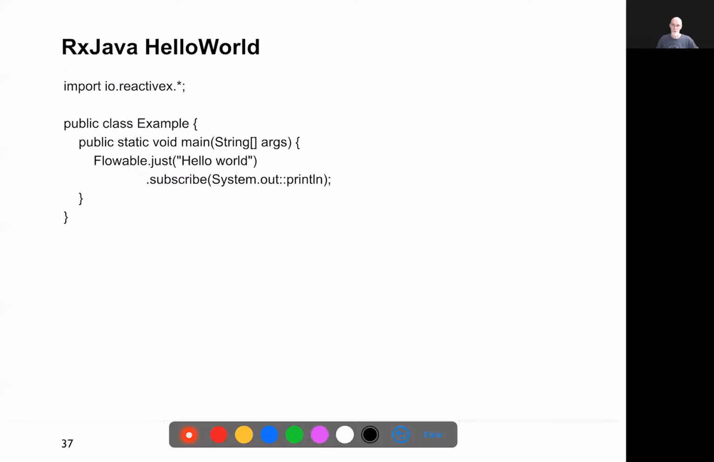Now here's the whole world of Rx programming. I'm creating a Flowable. It's going to create a stream of values, but it's just one, which means it only has one value. And then various things can subscribe to that value. I only have one subscriber, and I pass in a lambda to tell it what to do. In this case, I'm telling it to print out. Now it's clearly a convoluted way to print out hello world.